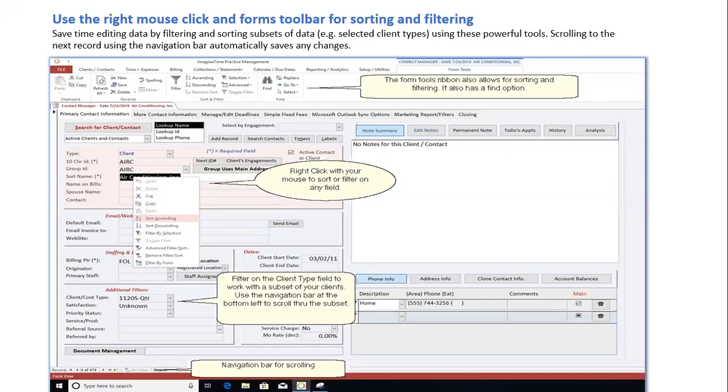These same features are also available on the Form Tools ribbon, which is up top here. You can see ascending, descending, and filter. It's a little easier with the right click, but many people like the Form Tools ribbon.